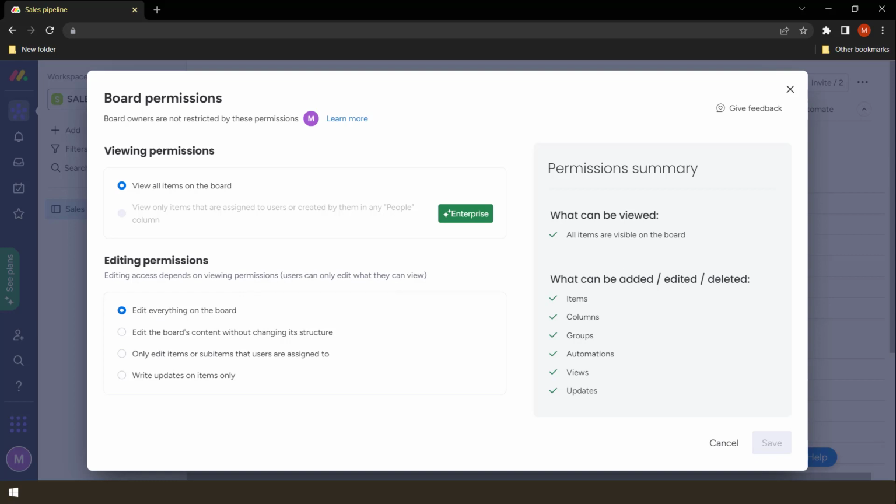They can change the structure of the board, they can edit the items, they can edit the column names, statuses, they can change anything. This second type of permission, which says edit board's content without changing its structure. So the structure, the column names, things like that cannot be changed. A person can only change the data within that board. So we are talking about updates, sales statuses, items on that board, but the structure of that board, say this column, the name of the column, or groups, you can't change that one.